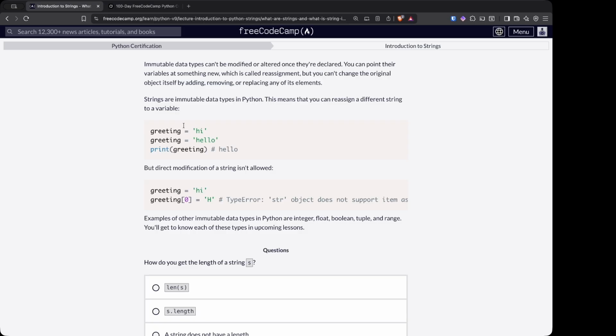Immutable data types can't be modified or altered once they're declared. You can point their variables at something new, which is called reassignment, but you can't change the original object itself by adding, removing, or replacing any of its elements. Strings are an immutable data type in Python. That means that you can reassign a different string to the variable.